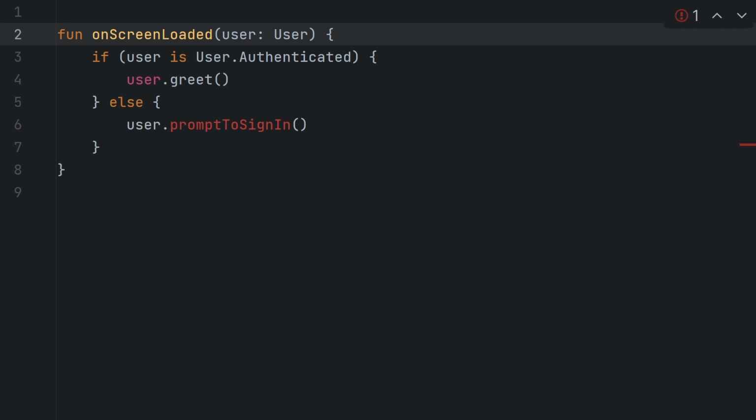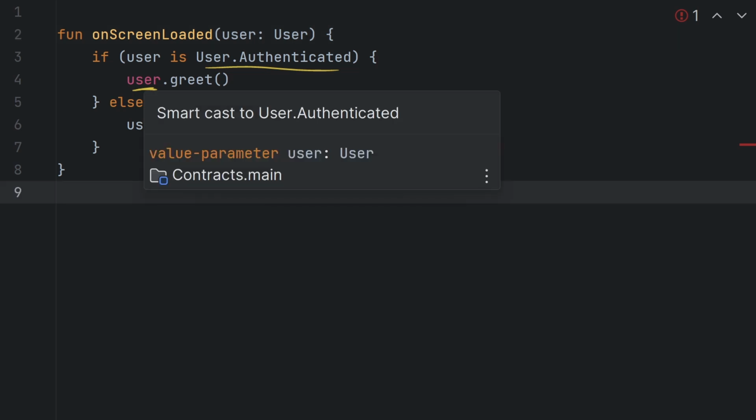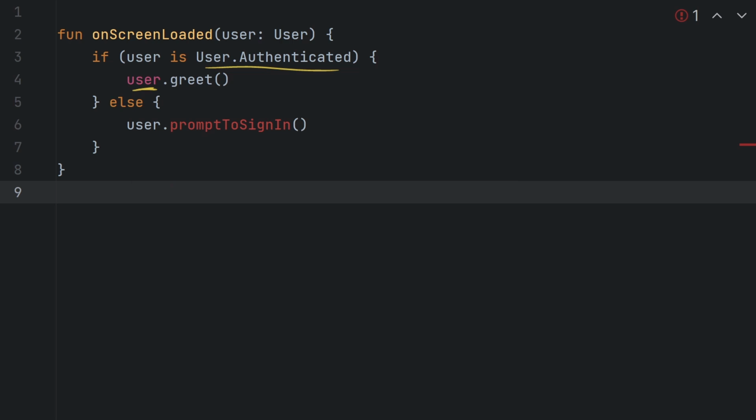We can check to see if the specific type of user is authenticated. And when we do that, Kotlin does a smartcast. This pink color that you see here in my IDE means that there's a smartcast. And if we put the mouse cursor over this, IntelliJ tells us exactly what's happening. So inside this true branch, the user has been automatically cast to the authenticated type.